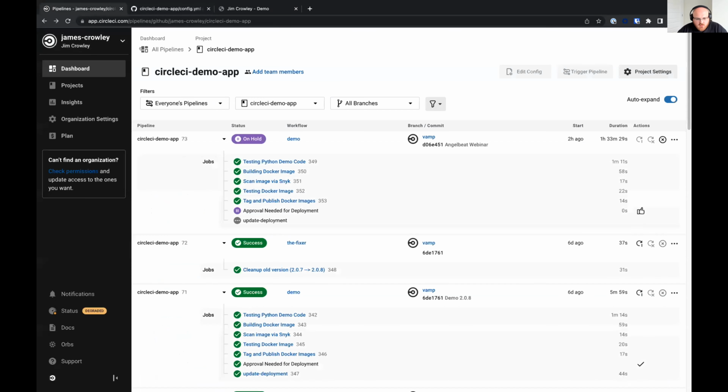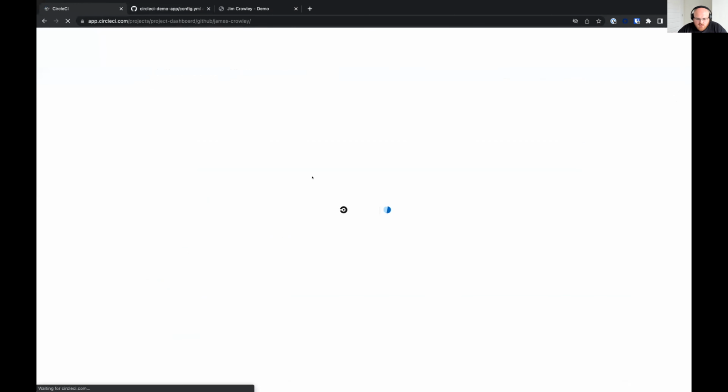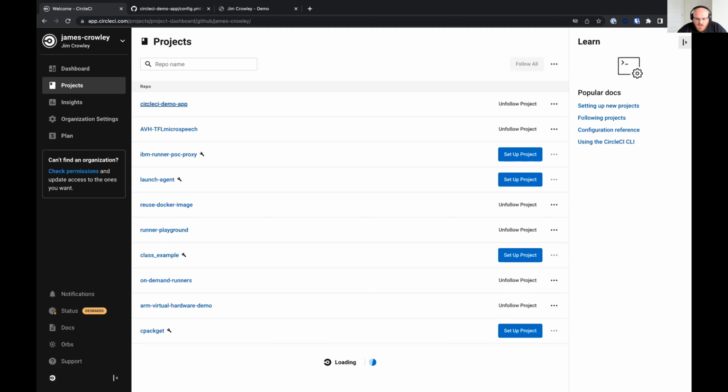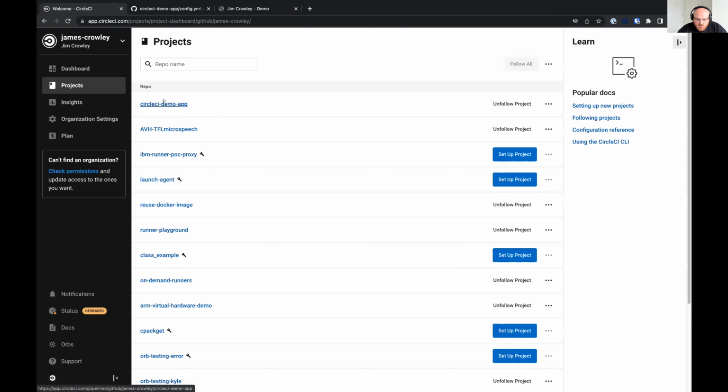Now we hop over to the CircleCI UI. You can either log in with GitHub or Bitbucket. Once you've logged in, you'll see a bunch of your projects already hosted over here. Sometimes the UI takes a little to load. One of the repos I have is my demo app right here, so we'll dive into the demo app.